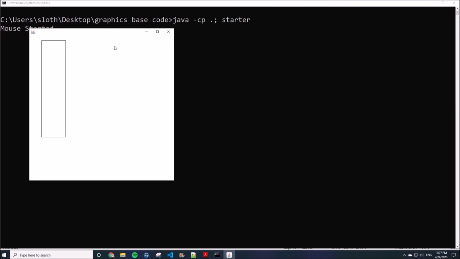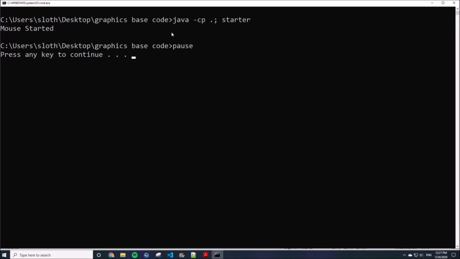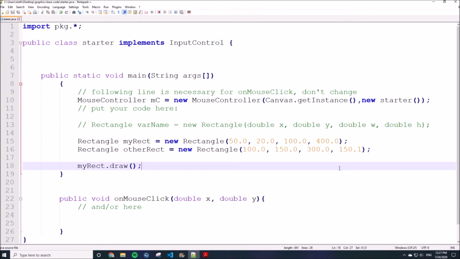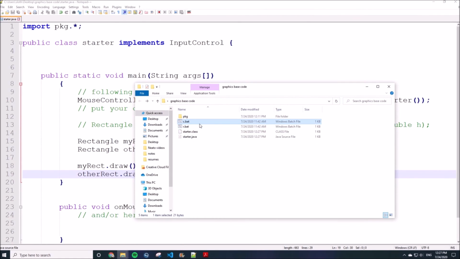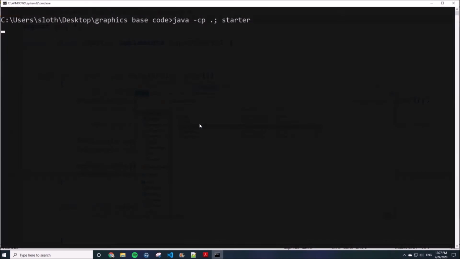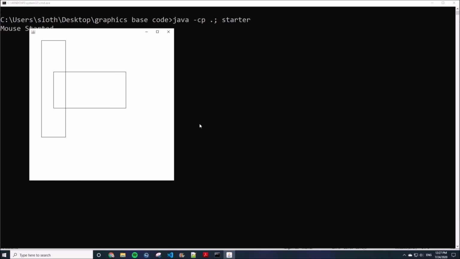You're gonna see two rectangles. Wait, just kidding, I'm dumb. I didn't draw the other rectangle. Let's do that right now. Other rect dot draw. Right? Save, compile and run. Boom. Now you have two rectangles.